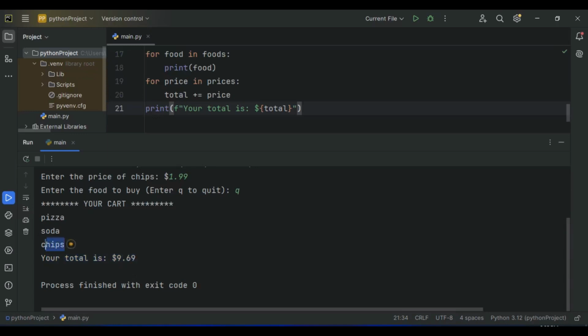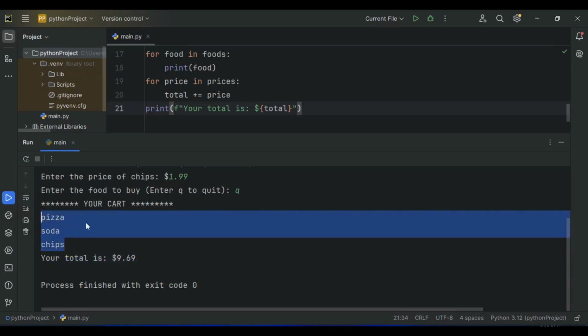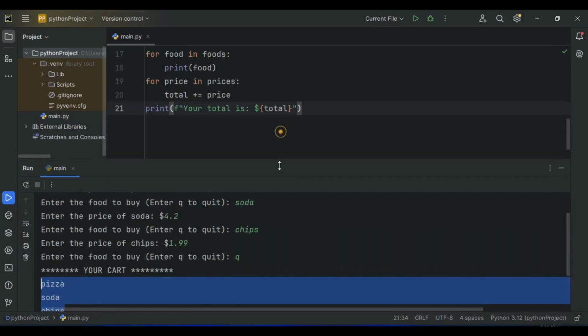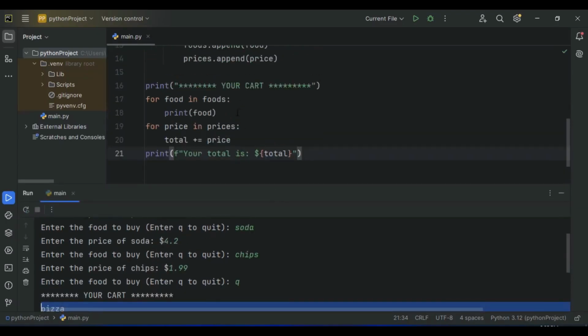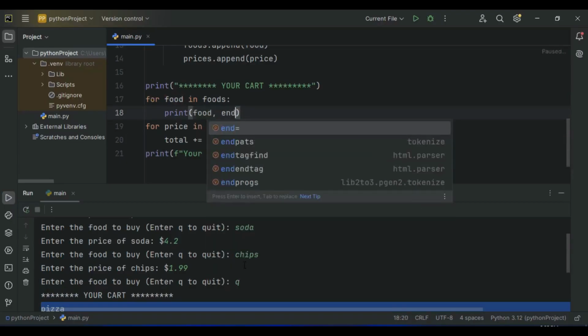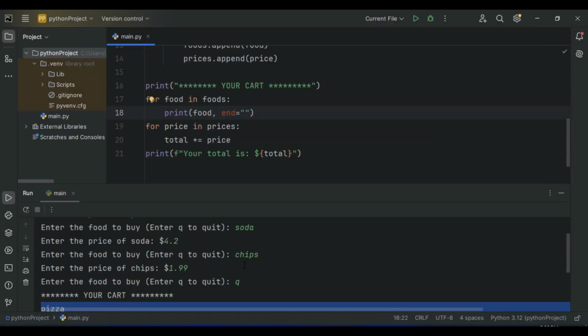Let's actually try to print this list of food in a straight line. So let's come over here. To do that, right here, when we are printing our food, we can simply use comma and say end is equals to, and we're going to provide just a space like so.